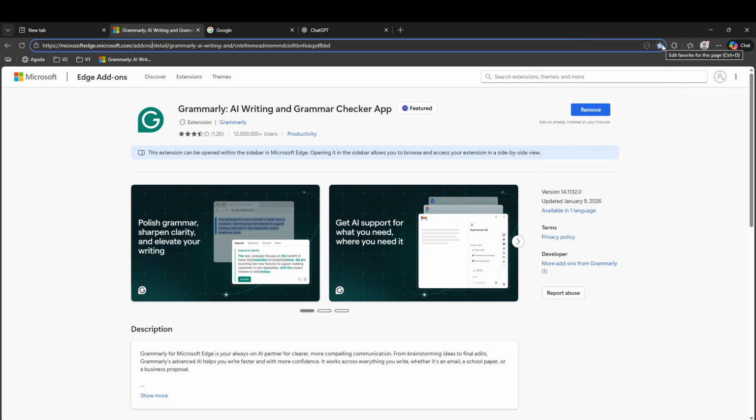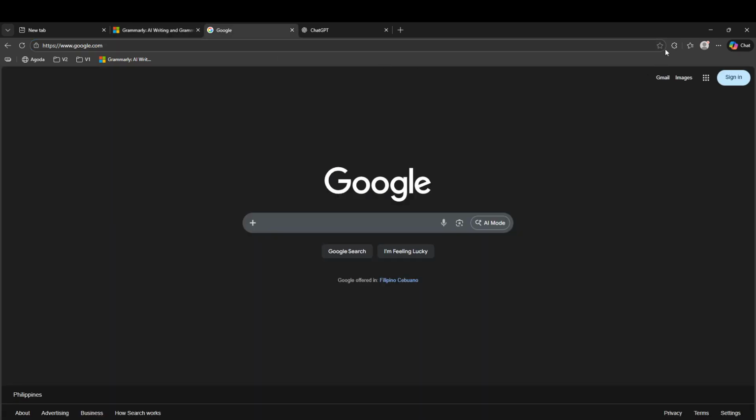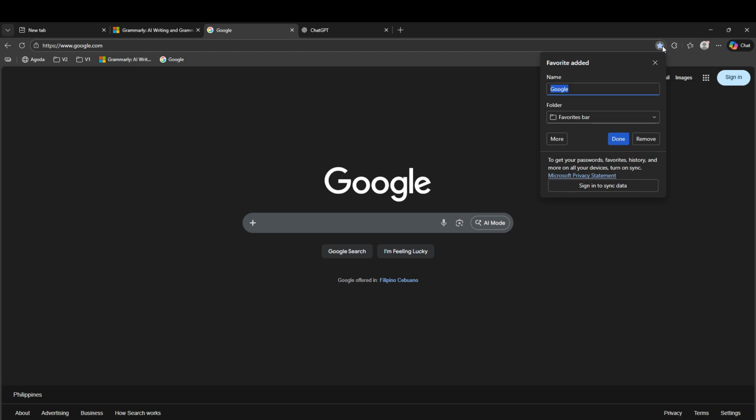Once the Favorite Added panel appears, you'll see the page name and the folder location. This is the important part if you want the favorite to show up directly on your toolbar. Open the Folder drop-down menu and choose Favorites bar. That folder is what powers the row of shortcuts you can see across the top of Edge just beneath the address bar. If you save the page to a different folder, the favorite will still be stored, but it won't be visible on the bar for one-click access.